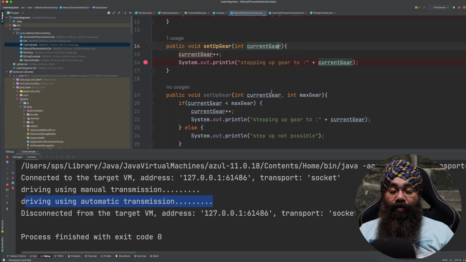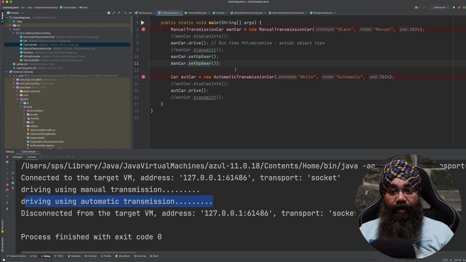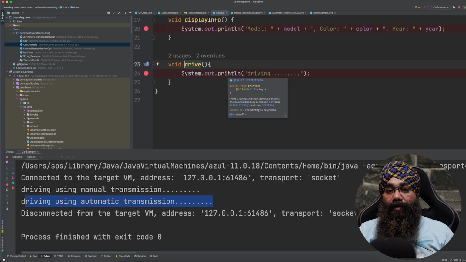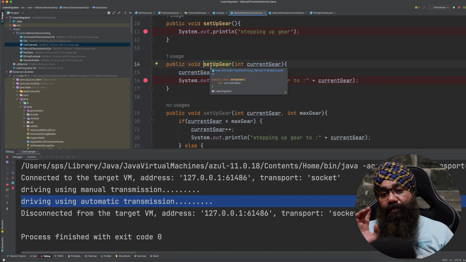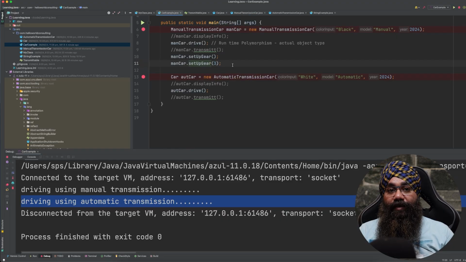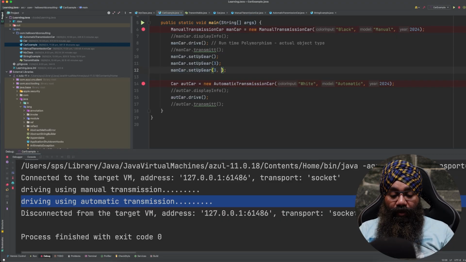Which method gets called is decided at compile time only. In ManualTransmissionCar, if we refer to it using the Car object and Ctrl-click, it goes to the parent method. But we saw that at runtime it doesn't execute the parent method, it executes the child method. So which method to execute is decided at runtime. This is called runtime polymorphism. But this one, if we Ctrl-click, tells us the correct method that gets executed.